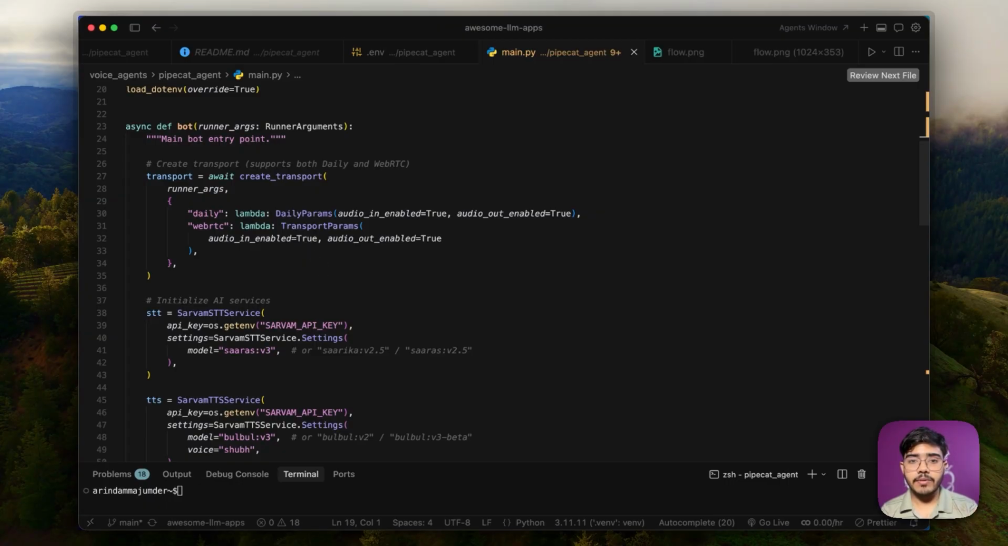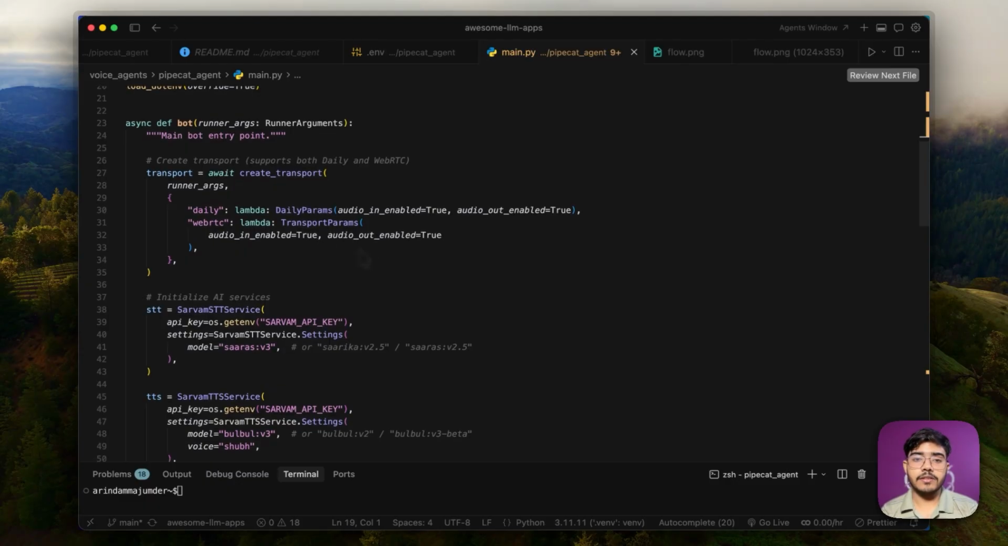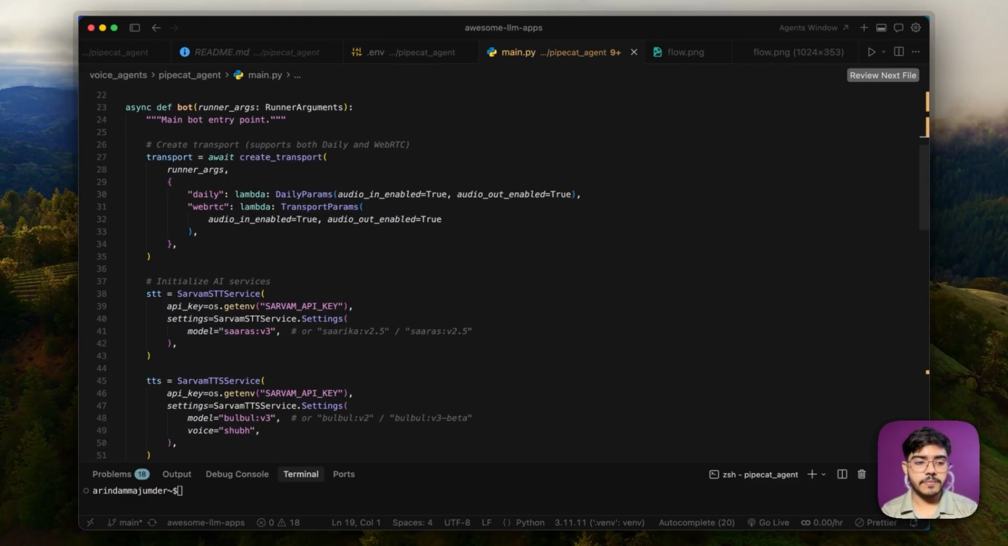Then we are using lambda to basically defer the parameter initialization, because as we have two options, we don't want to have unnecessary objects. So what lambda will do is, until the type is selected, it will not initialize. Once the type of the transport is selected, it will initialize only those parameters. The parameters we have here are audio in enabled and audio out enabled, which basically help us to work with the audio streams.